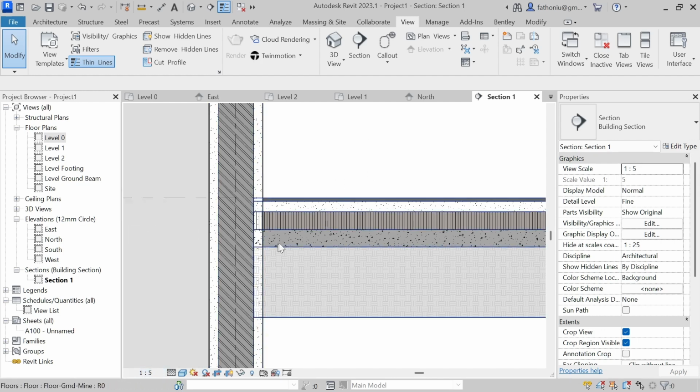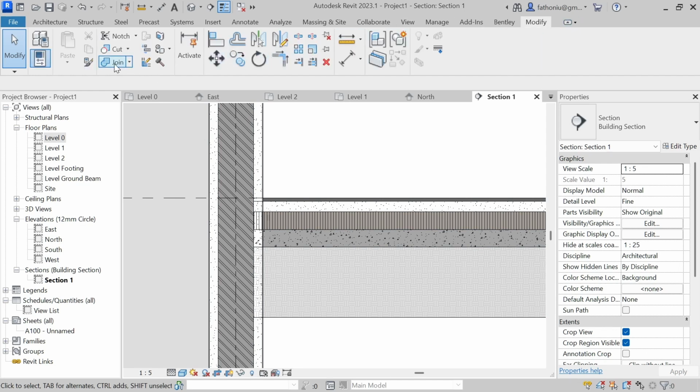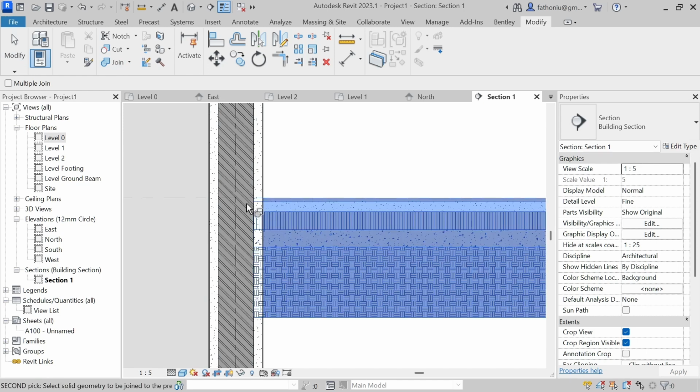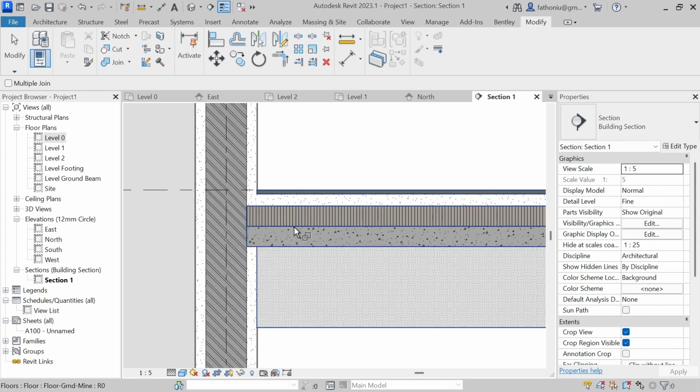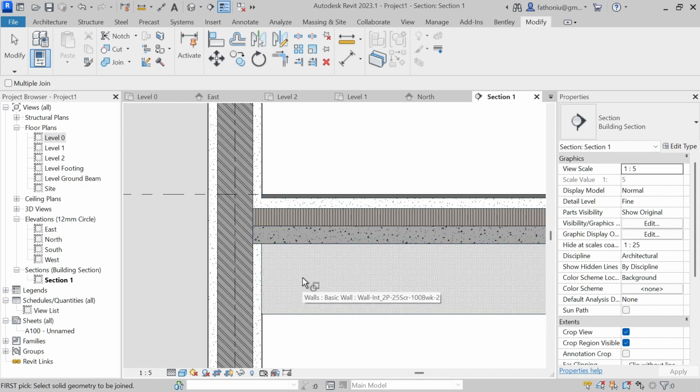Okay, since this one is overlapping, what we can do is go to modify, and then join. We select this element, and then we select this element, the wall. So then you can see that it's correctly managed. Since this one is a substrate, it's supposed to be able to join as well here. Maybe it is because of the material.